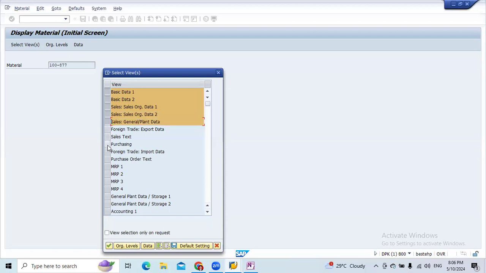Even purchasing: the raw material we usually purchase from different vendors, and there is in-house material that we are supposed to manufacture in-house, or in the plant itself. Okay, let's take this purchasing.